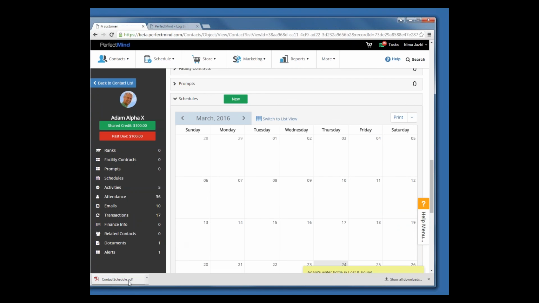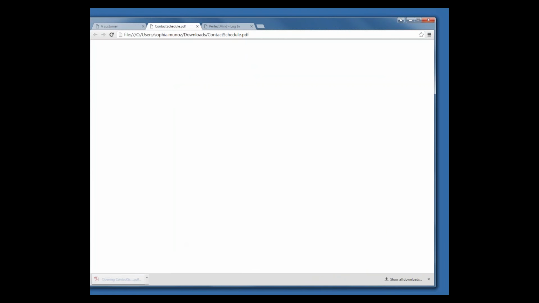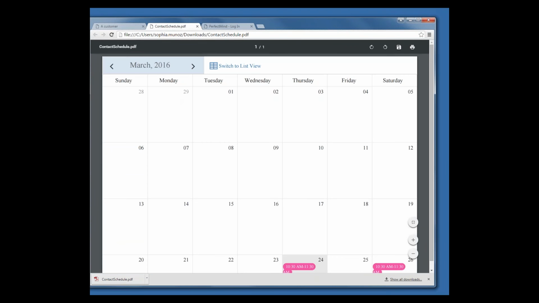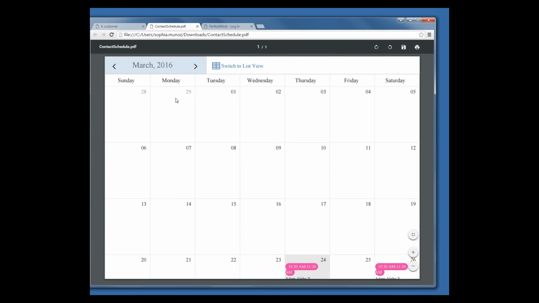And what the system does, it generates an actual PDF file. The PDF file is essentially a PDF schedule that the customer will be able to print and use as a reference point for their schedule.